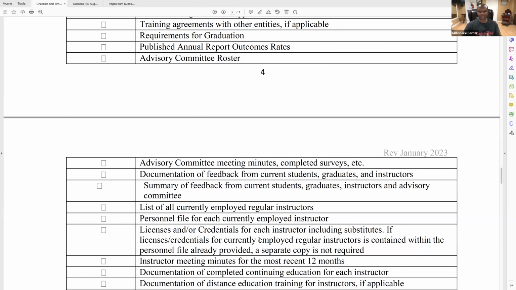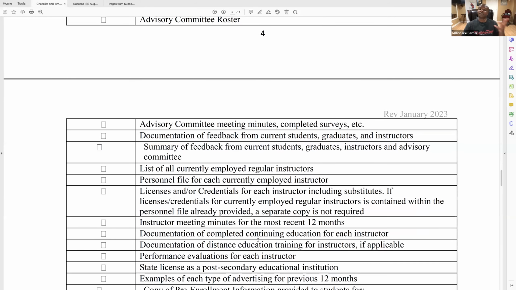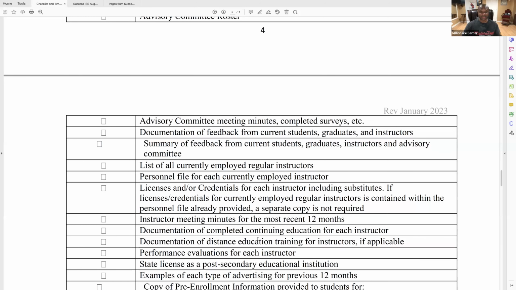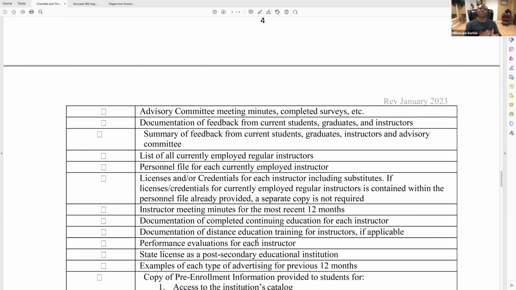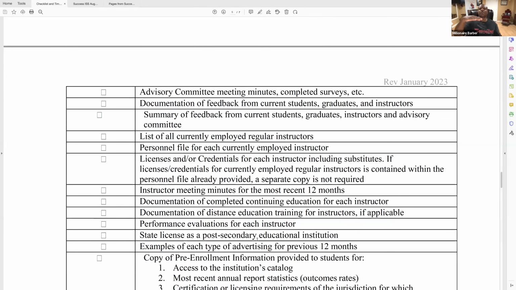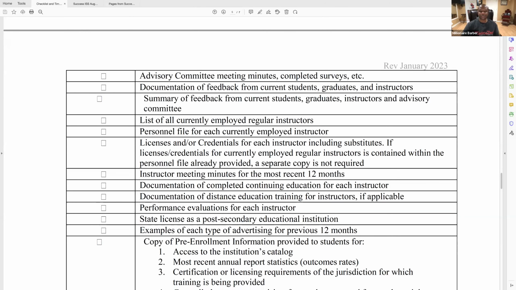Let's see. Summary of feedback from current students. That's in the institutional self-study. List of currently employed regular instructors. That's in the institutional self-study. Personal file for each currently employed instructor. You have that. They can fill out an employment form. Then you probably have a copy of their instructor's license in there. Also, license and credentials. That's their license for instructors and substitutes. Instructor meeting minutes. That's in the institutional self-study.